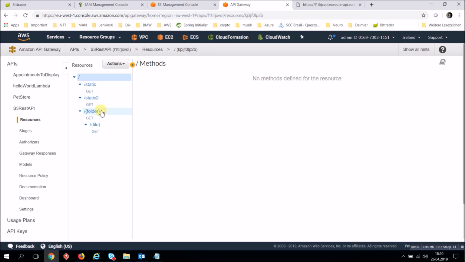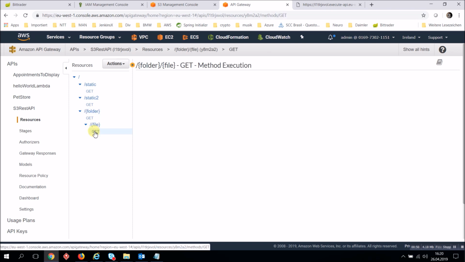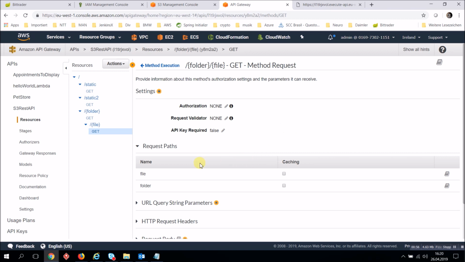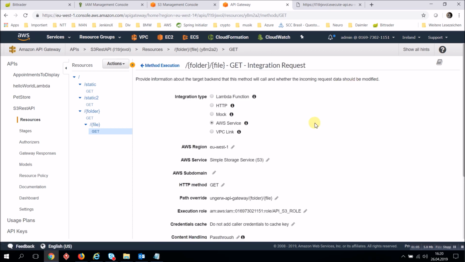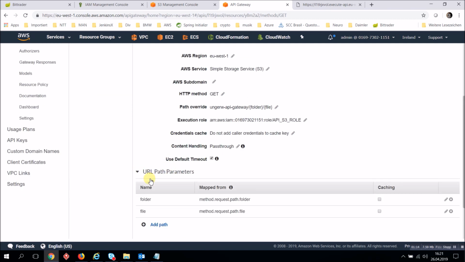I have already prepared here my first resource with a path param folder and my second resource with a path param file, and under this one I have a get method. And now the important thing, in your method request you have to define these two path params, file and folder, and also in your integration request. This is basically the same thing we have seen in the static example, with just small differences which I'm going to explain. You have to again enter your path params here as method request path. This one is the folder and this one is the file.